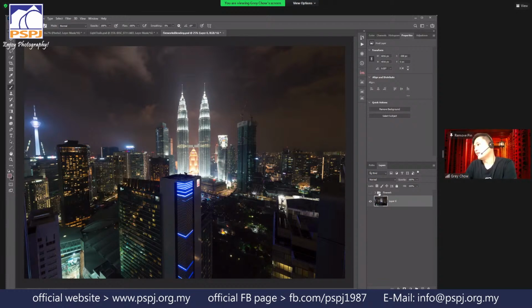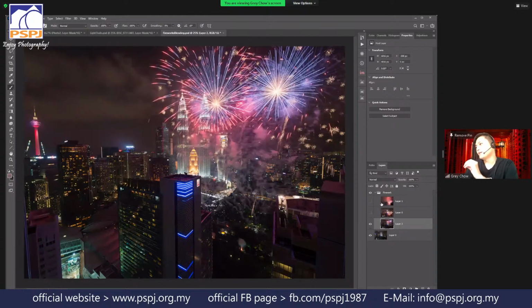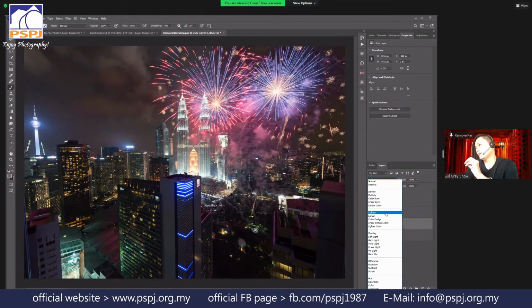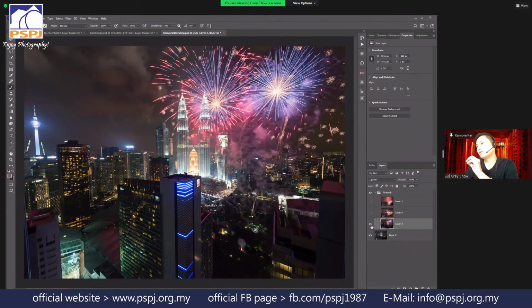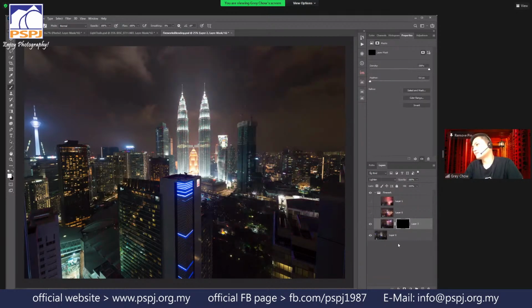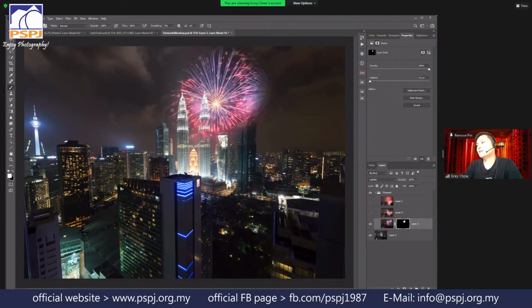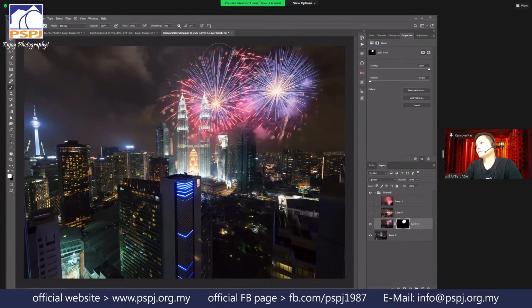Okay, so here, back on the fireworks. Same as what I did here, I'm going to change it to lighten. Again, whatever is brighter than the bottom will show on the screen. Then I add a layer mask and just paint on the fireworks. Just like that. Let me change the opacity to have a better transition, from 100% to 35%. Okay, just like that.